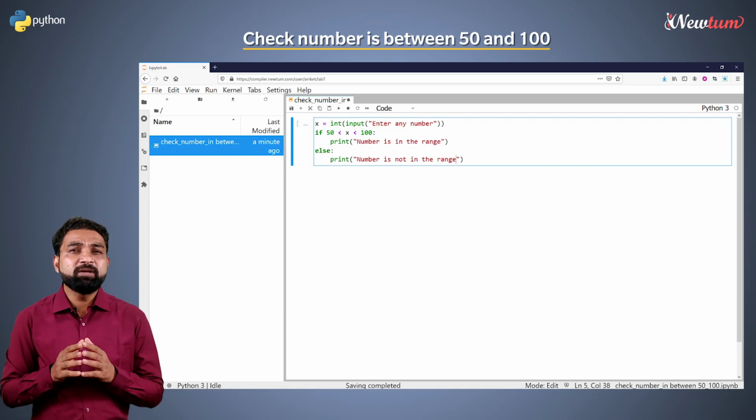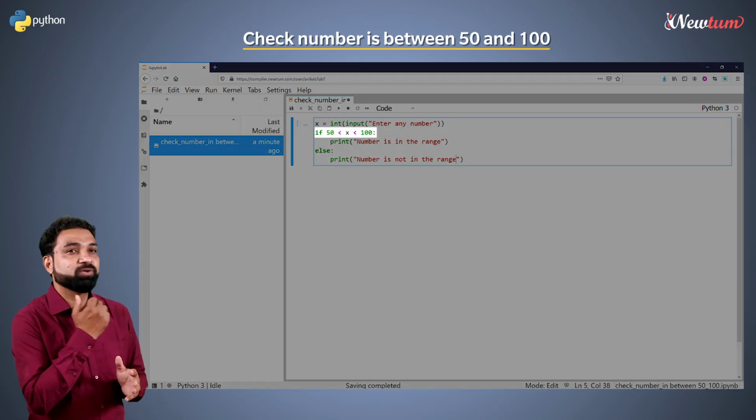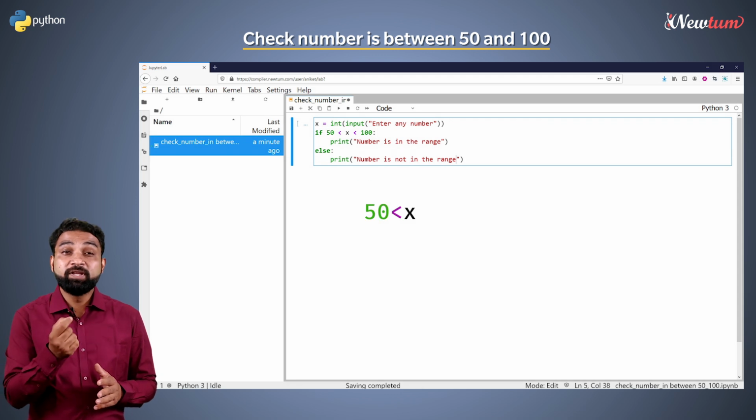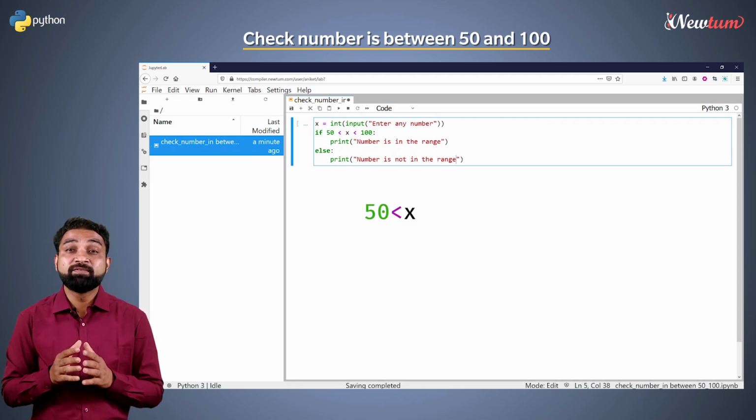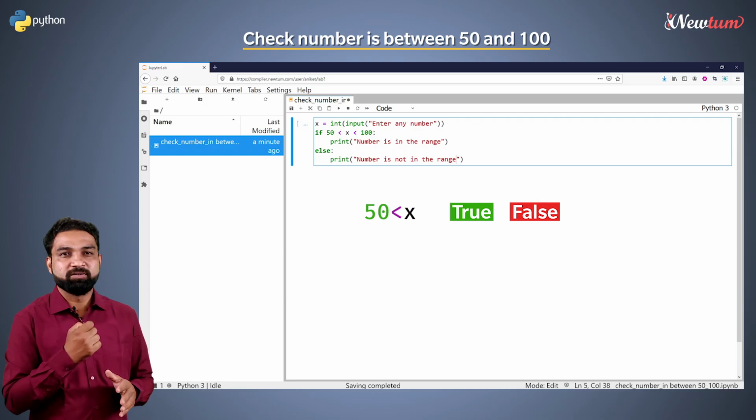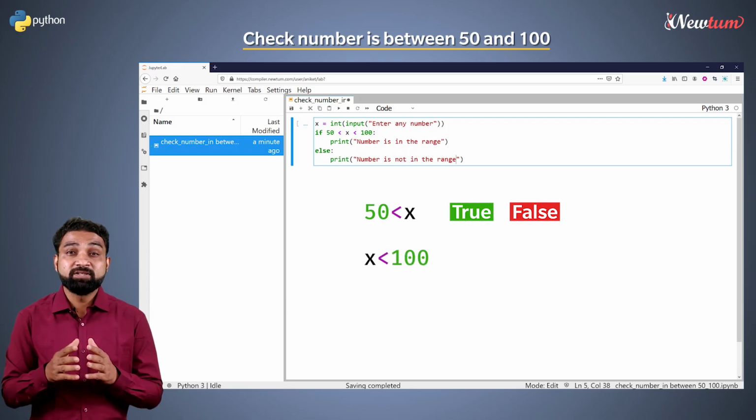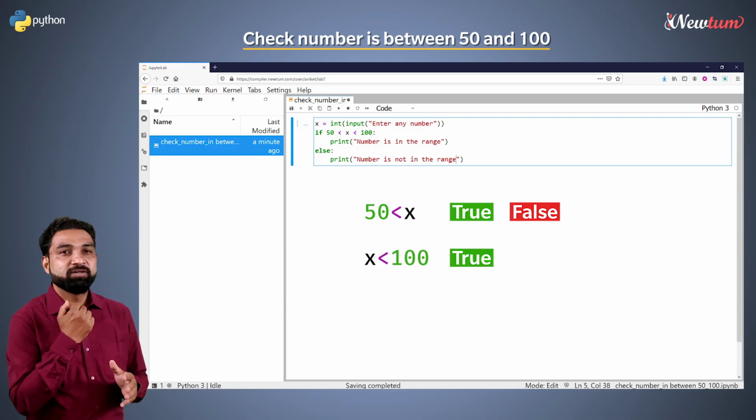The if statement may look a bit confusing. Let's try to understand if condition over here. 50 less than x checks whether 50 is less than x or not. The second part checks if x is less than 100 or not.